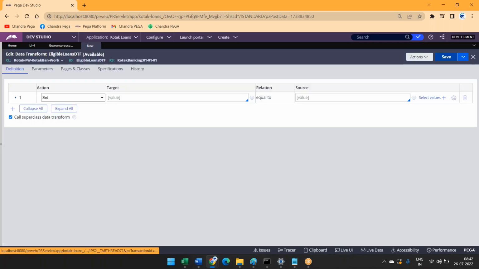Okay, fine. So finally, I'm creating one new data transform. So in the data transform, what do I have to do? We have to set these page list values, right? This is my page list, dot EligibleLoansPL is my page list. That page list should be held with 10 pages in your case, 20 pages in my case, accordingly.